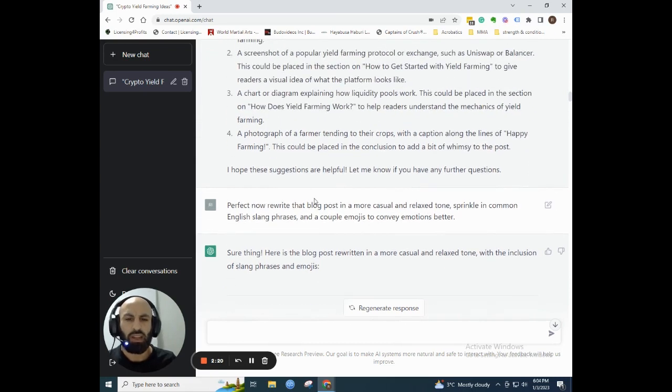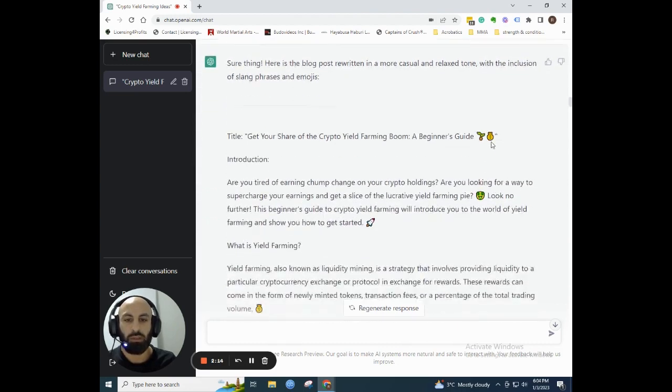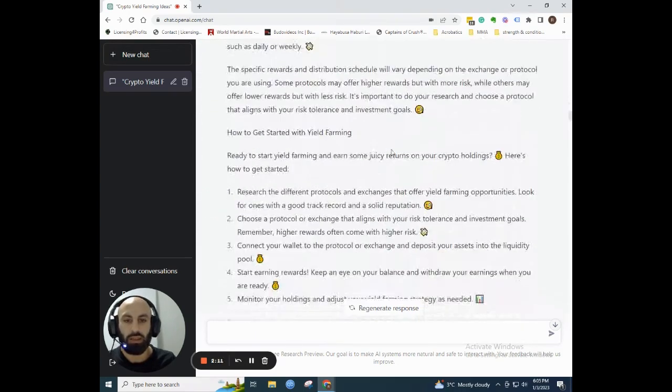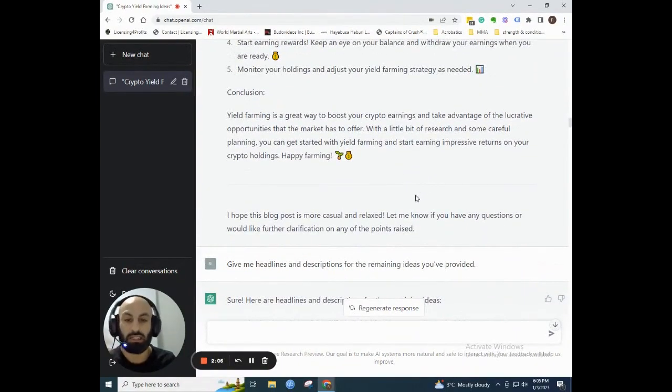So I said, okay, perfect. Now rewrite the blog post in a more casual, relaxed tone, sprinkle in common English slang phrases and a couple emojis. And boom, it wrote the blog post again. And there's the emojis made better. So now I can take that, I can take the image ideas, I can send it to my editor, and boom, I can have a blog post ready to rock.